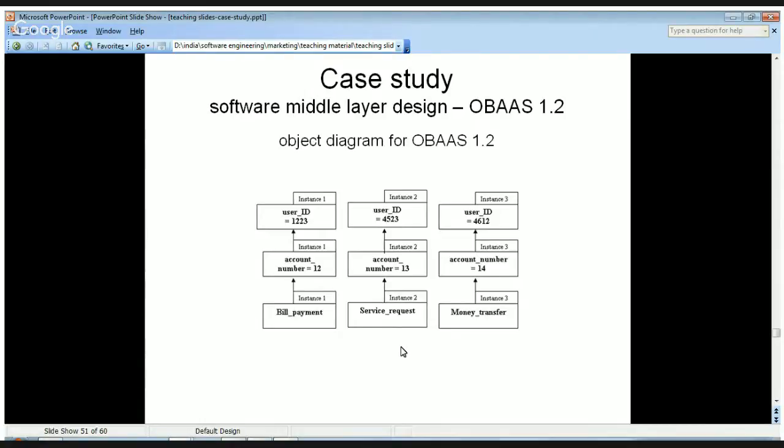For demonstration purposes, this is a snapshot of the OBAS system when some transactions were going on, some users were doing some transactions. So here we are showing three transactions. So there were three users at that point of time. One user was doing bill payment, the other user was doing service request, and the third user was doing money transfer.